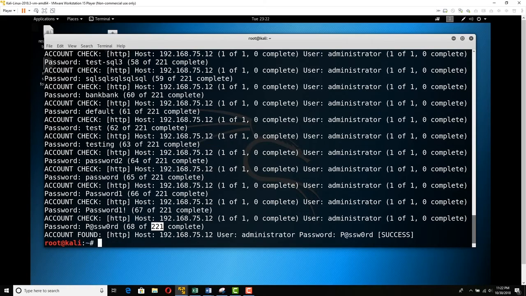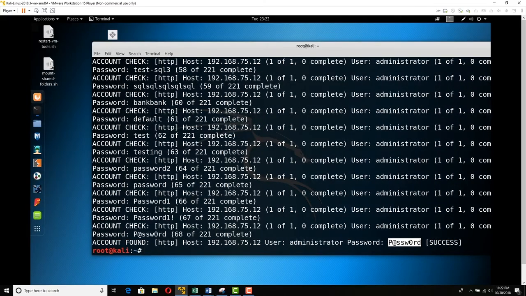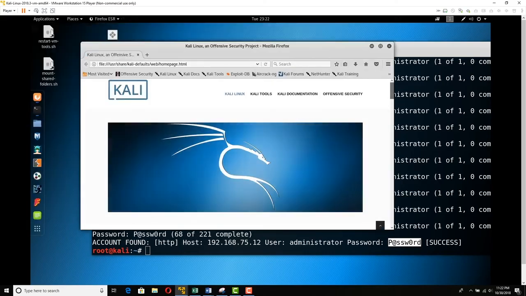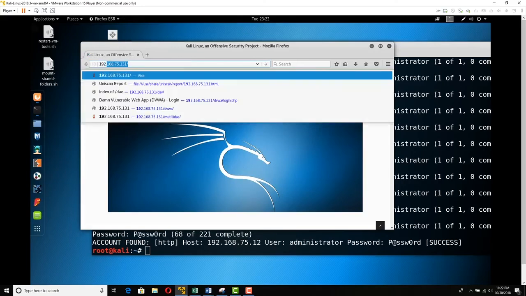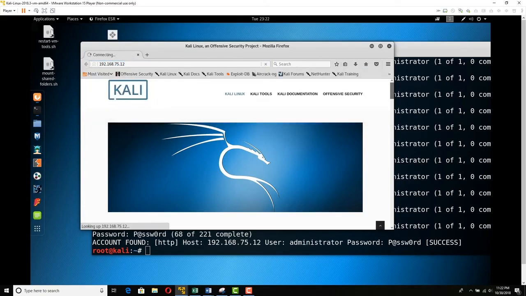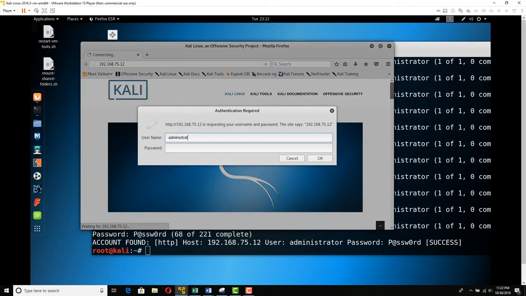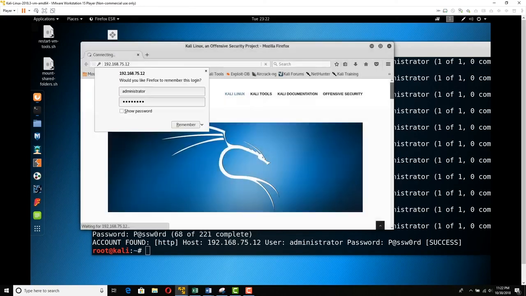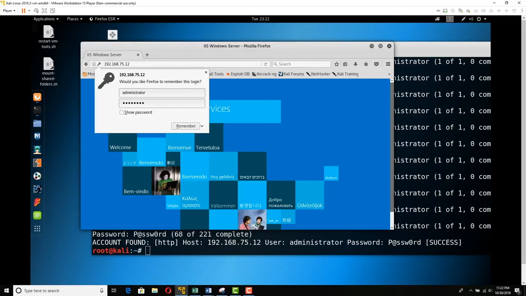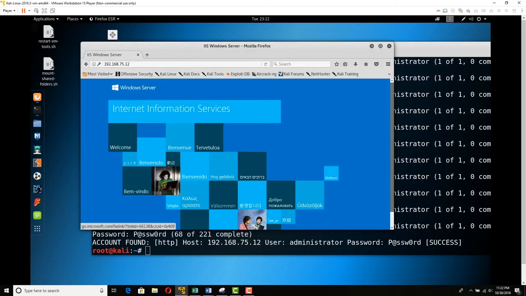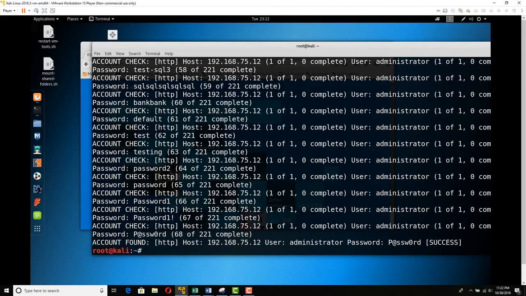So now that we know the password, we can try again. Let's try to log in. Let's go over to Firefox and go to that site, 192.168.75.12. It prompts us to log in as administrator, capital P at SSW0RD, and remember, don't remember, I don't care, and boom, we got it. So we managed to brute force that web service using Medusa.